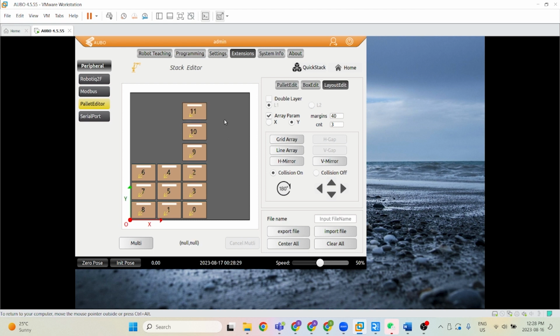So now let's just say you have some boxes that are unevenly spaced like so, right? And let's say we want to make the gaps in the X direction uniform between these 3 boxes. Go ahead and select the multi-tool, select all 3 of these, and then select H gap. And as you can see, by using H gap, now the gaps between all 3 boxes are equal. And you can do the same thing with V gap if the boxes are lined up in the Y direction. So that's the basics of the pallet edit, box edit, and layout edit.